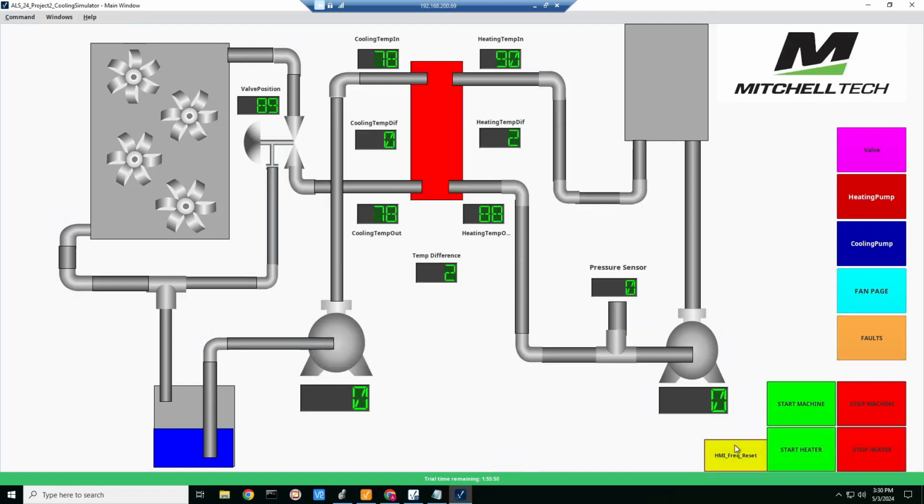But we're going to go ahead and reset the freq drive before we get started. We're going to push start machine. See, the machine enable light comes on. Then we'll start heater. You'll see this motor going up fairly quickly to whatever we have it set as. And you can also see the heat temp in goes up drastically. Once this temp sensor hits 160 degrees, it will shut the heater off as a safety.